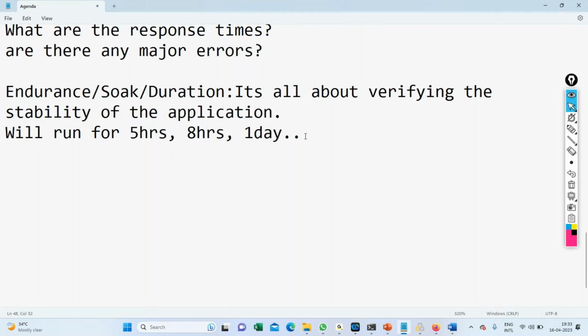What do you mean by stability? Let's say you are running a 5 hour endurance test. Stability means how the application is performing in the first hour, how it is performing in the second hour, how it is performing in the last hour. Are the response times consistent? If in the first hour the response times are on average 1.5 seconds, 1.8 seconds, 2 seconds, and in the last hour of the test the response times are 5 seconds, 4 seconds, 6 seconds, then there is an issue. That means there is no consistency, there is no stability.